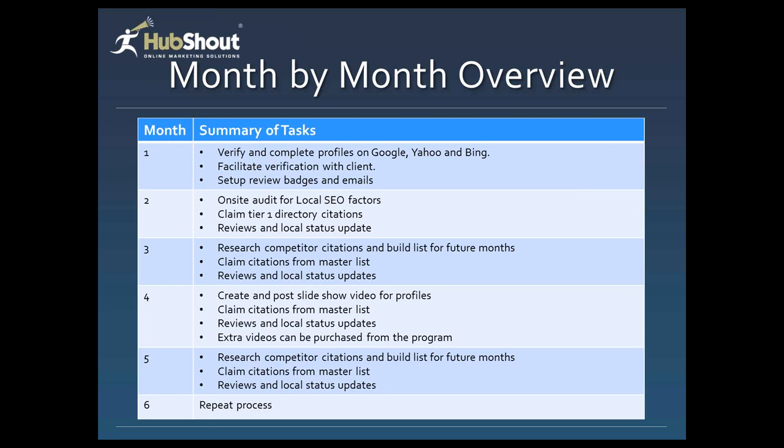On month 5, we're back to building citations again, and also going back and comparing the research we did in month 3 to see how many we have left, what are some other ideas for building citations, and then on to building out more citations. And then essentially when we get to month 6, we start repeating the process of doing research around citations and doing video updates and continuing that process. So we just start cycling back through.